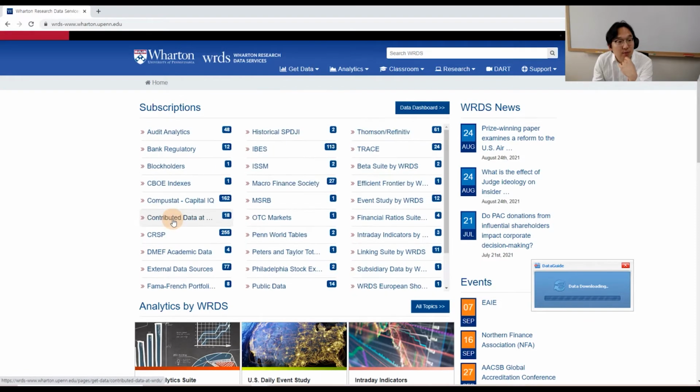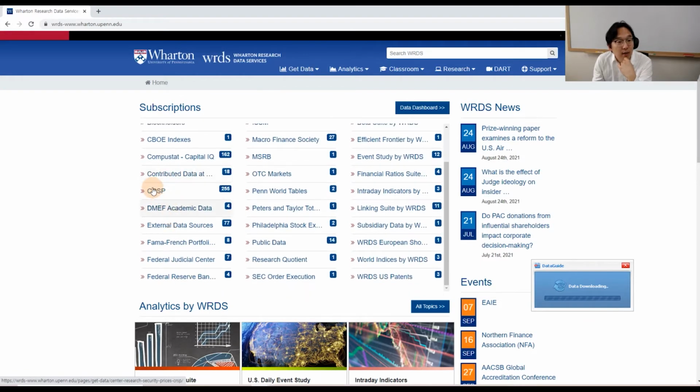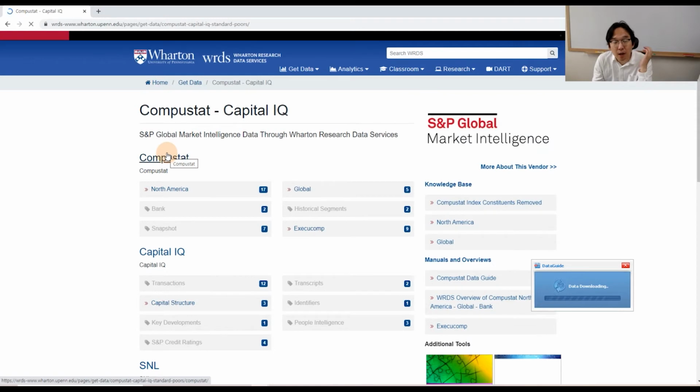And for any of you who are interested in it, yes, here we see the data that SKKU subscribes, and there are get data. The things that we are interested in are two things: Compustat and CRSP. Okay, so let's go to the Compustat. This is about the accounting data. Compustat North America.